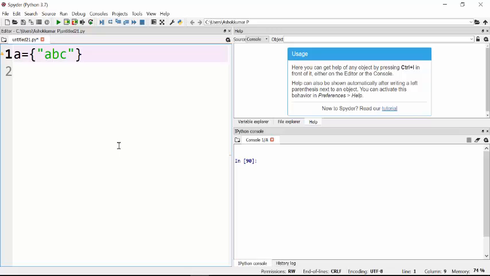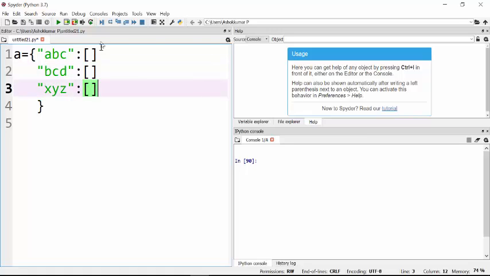So ABC is one name and BCD is one more student name and XYZ is one more student name. So there are three students called ABC, BCD and XYZ. So these are the keys, and for each key we will give the values like this, and keys should be separated with a comma.